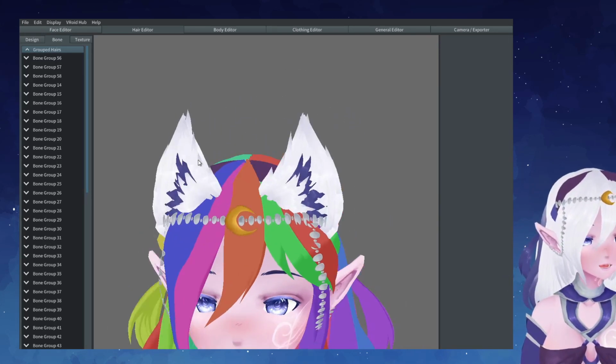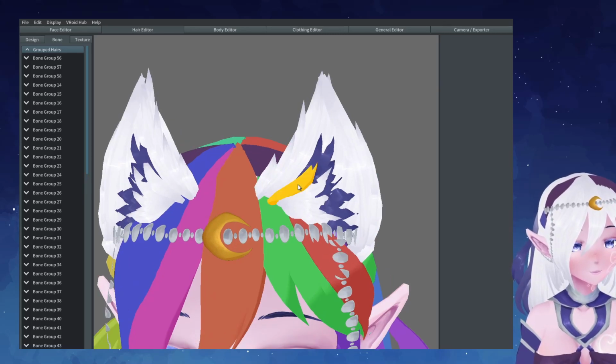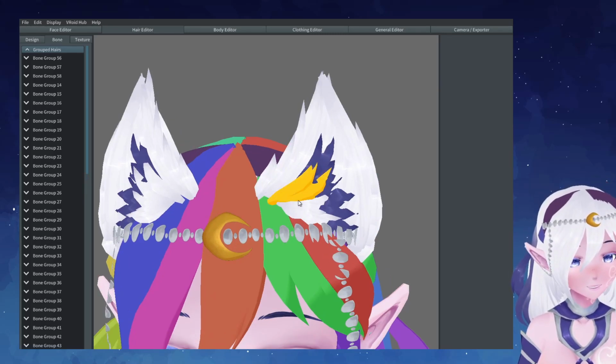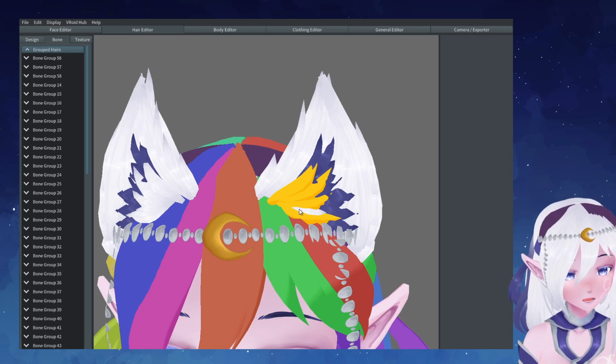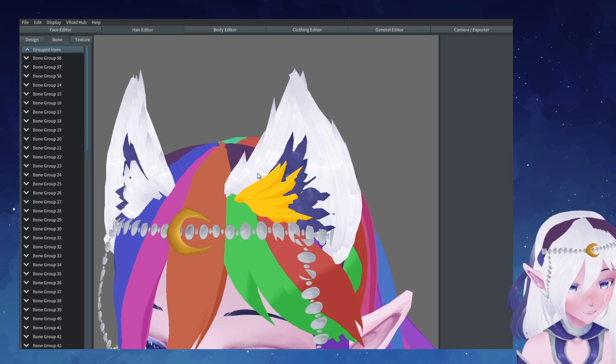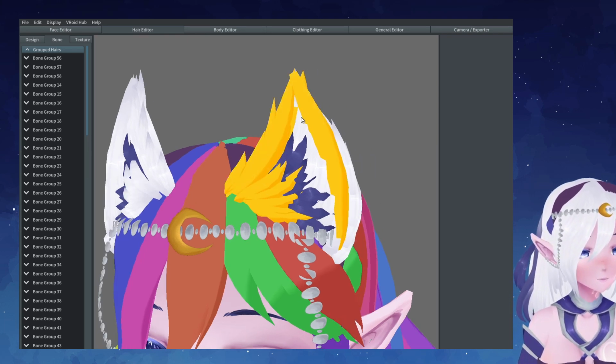since I think I'm happy with my ears. And what you basically want to do is select all the bones, select all the hairs on one ear.